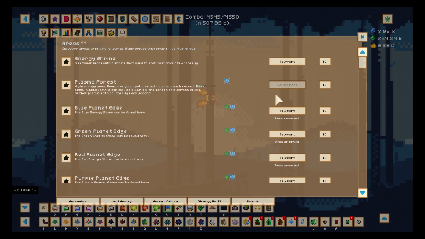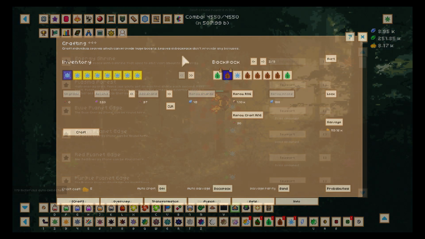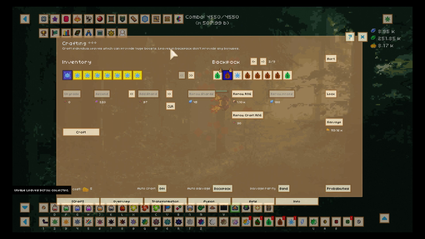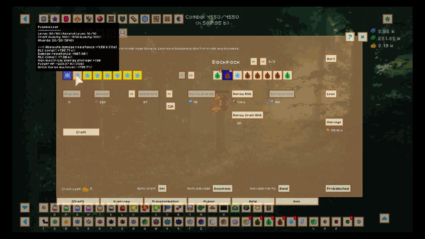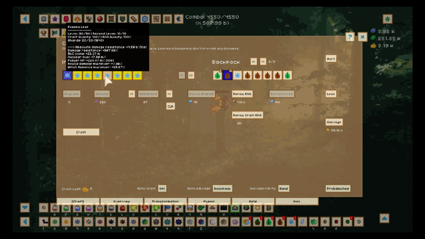That's going to be very strong, okay, to reach level 5 and even level 6 Leafscension to be able to kill, you know, next boss, and, you know, there's going to be a new galaxy in the future. So, player HP 228 million percent and absolute damage resistance 4.56 billion, they're all the same.